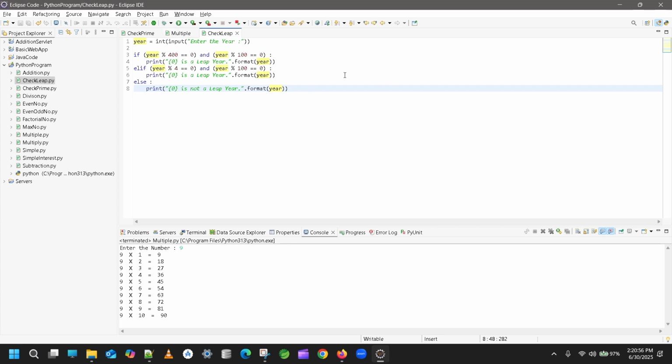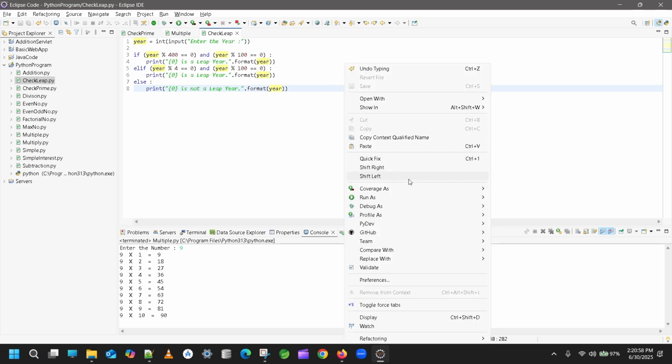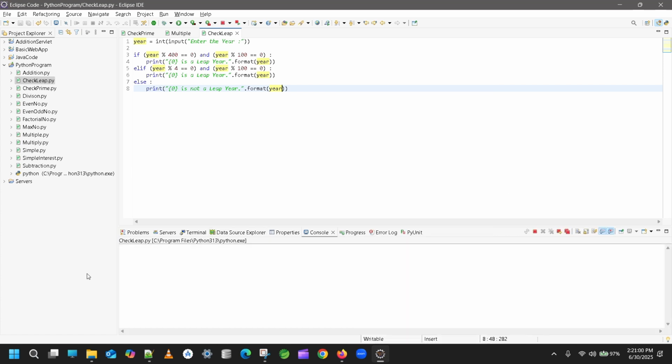Now we can run this program. We can check what the output of this program is. Now I will give 2000. 2000 is a leap year. That means it is divisible by 400.